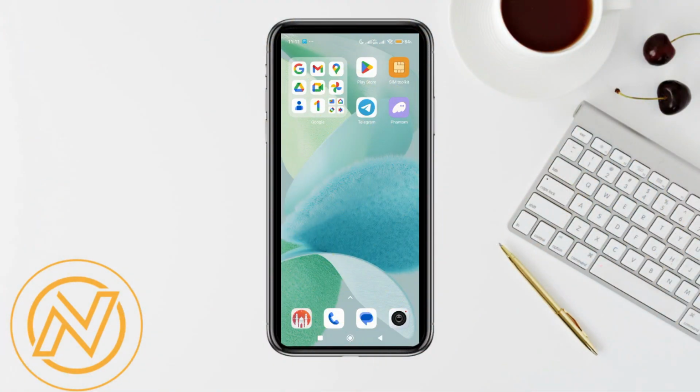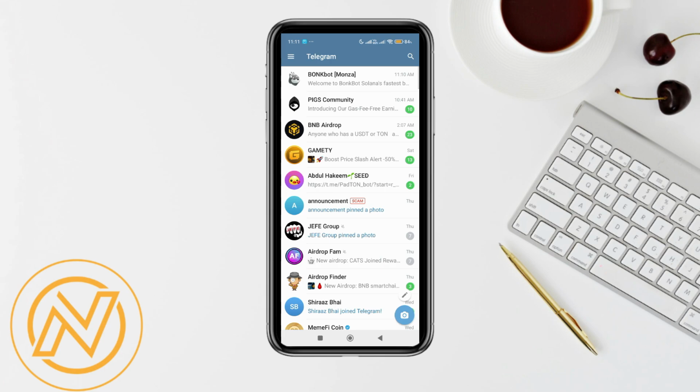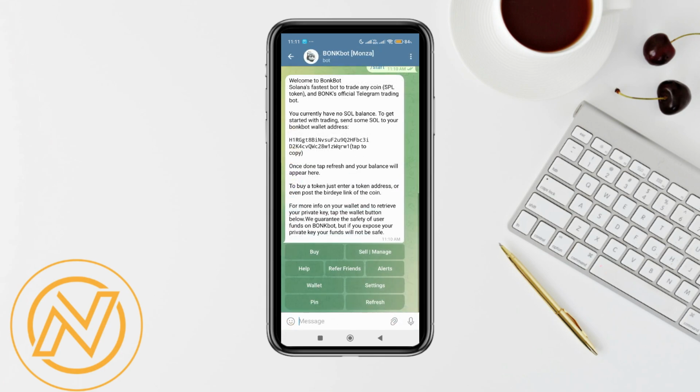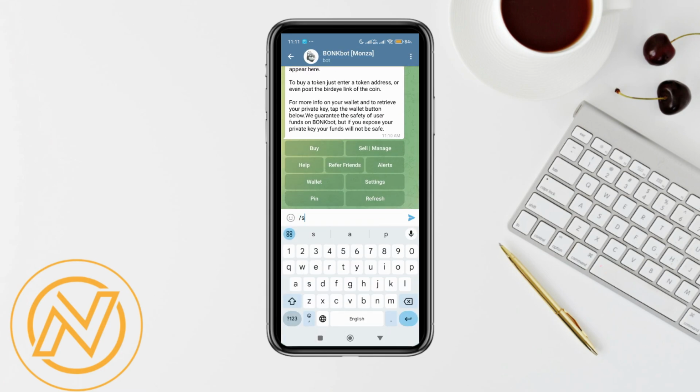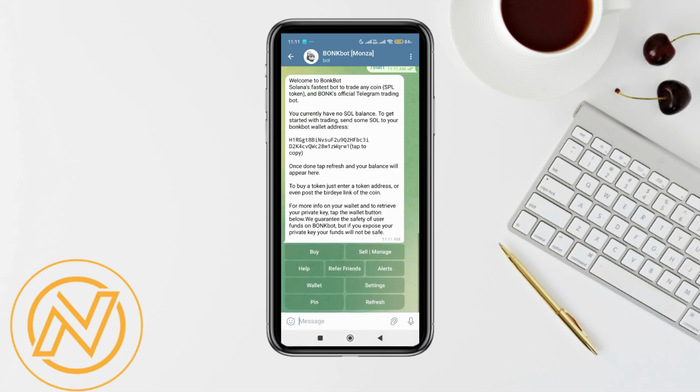Alright, so let's begin. The first thing that you want to do is open up the Bonkbot in the Telegram app. After that, type /start in the message section and you will see this message. Now, just tap on wallet.